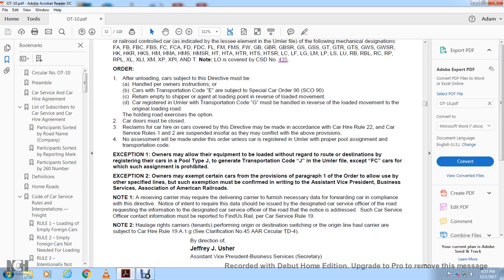Alright, exemptions. 1. Owners may allow their equipment to be loaded without regard to the destination by registration with the car pool type J, with the transportation code J in the UMLR file, except for FC cars, for which such assignment is prohibited. Exemption 2. Owners may accept with the car the provision of paragraph 1 order to allow other specified limits. Such exemption must be confirmed in writing by the Assistant Vice President, Business Services, Association of American Railroads.